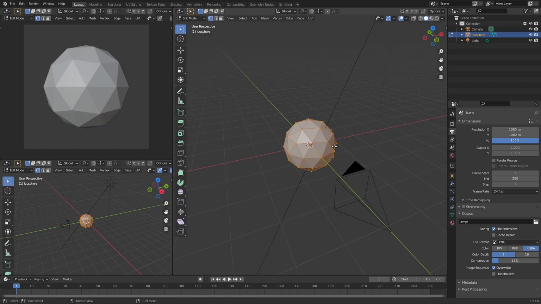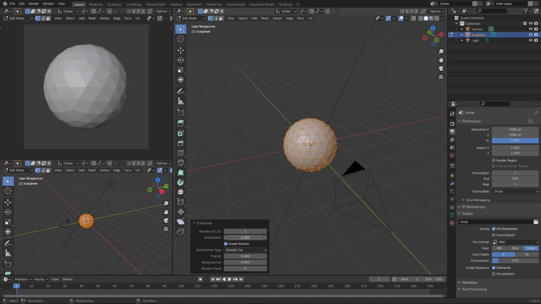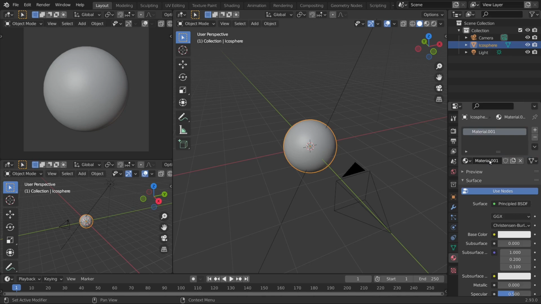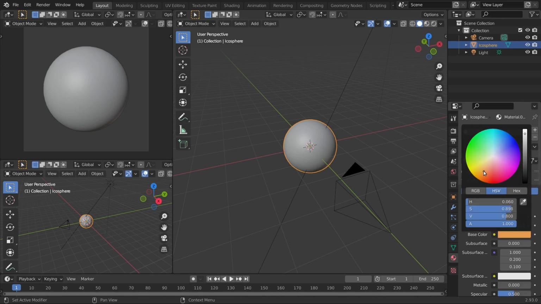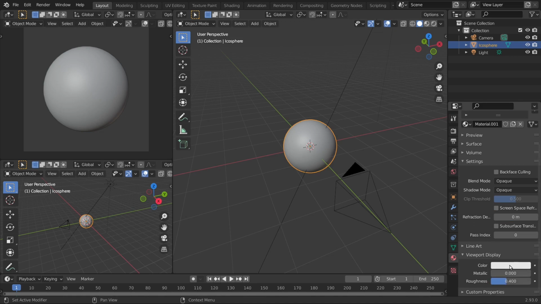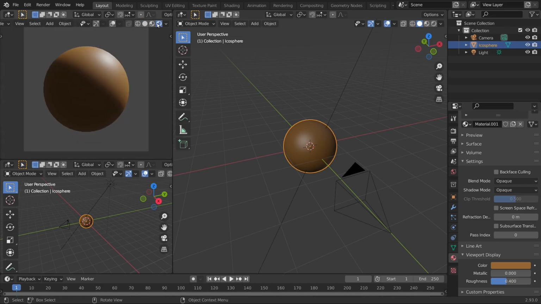And in edit mode, let's subdivide this 3 times and set the smoothness to 1. Then right click and shade smooth. Then let's add a brown material for the ball. You can copy the brown color with Ctrl+C by hovering over the color slot, and you can paste it to the viewport display color as well with Ctrl+V.